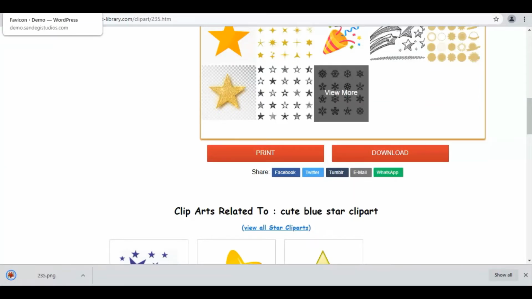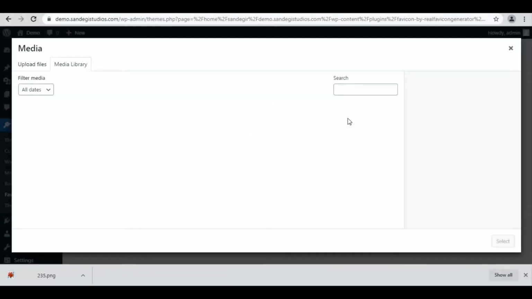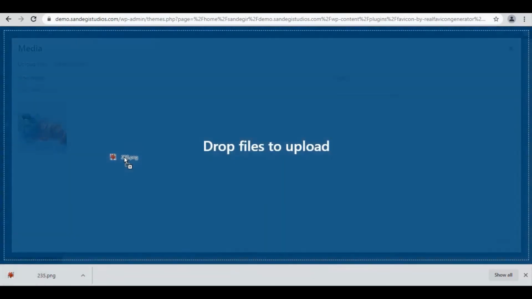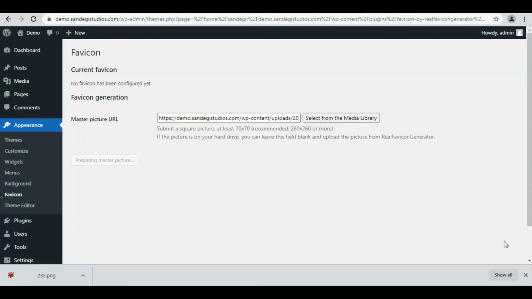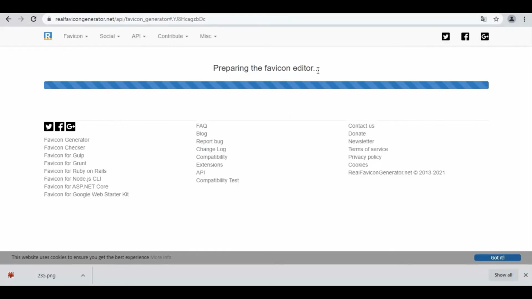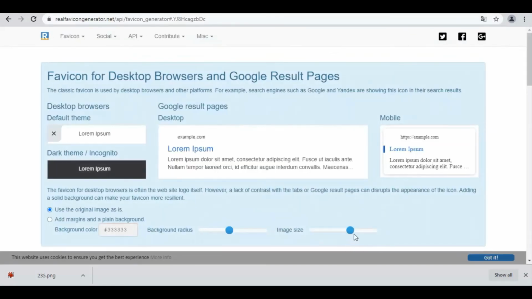Back on WordPress, click on Select from the media library. Now drag and drop the files here to upload. Once done, click on the Select button and then the Generate Favicon button. So now it's preparing the favicon editor. Now click on Continue with this picture.